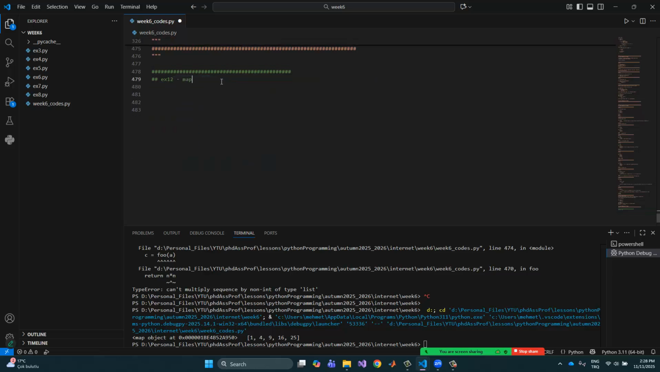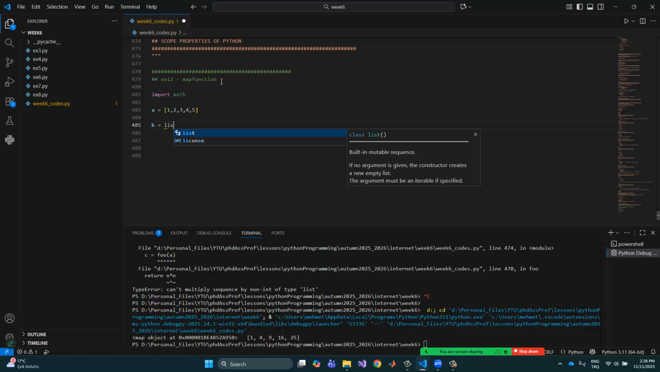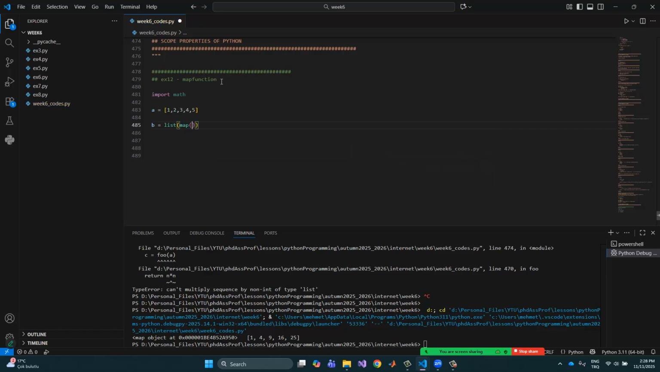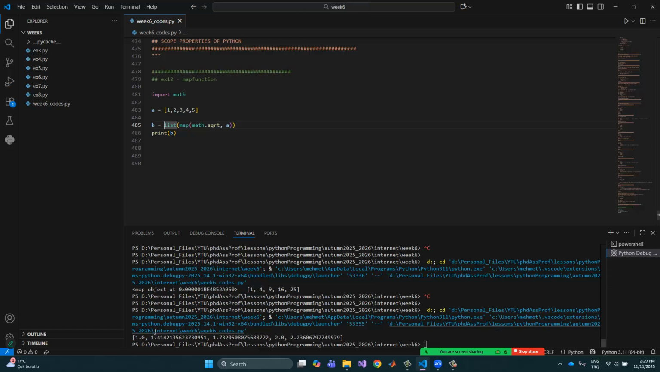And what about this one? Map function. Import math can be included in here. a is 1, 2, 3, 4, 5. And b is the conversion to a list, applied with map of math.sqrt as the function and a, and so we can print b, the square roots of the a list: 1, 1.41, 1.73, 2, 2.23. For example, if we assign 100, the last one is equal to 10. See?